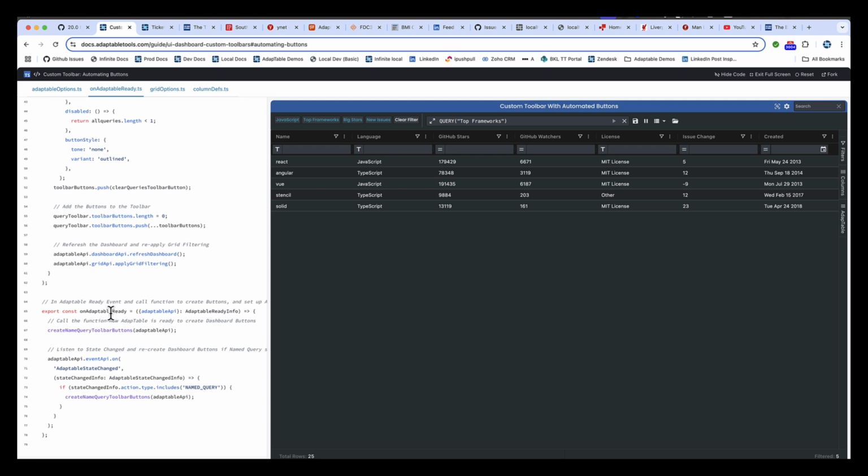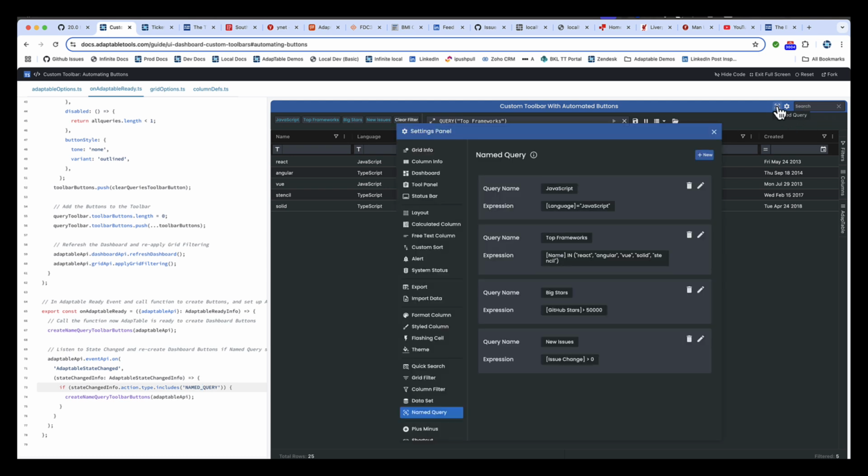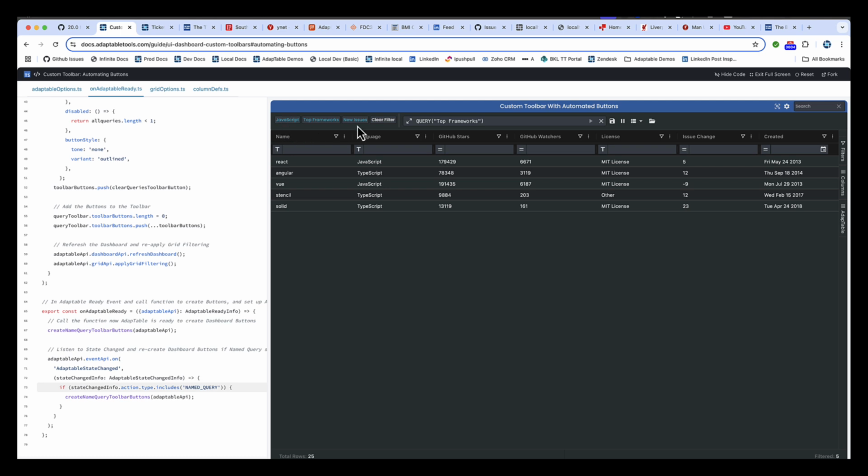So then in the Adaptable Ready, we call this function once. And then the last thing we do is we also listen to the Adaptable State Changed event. This is the event that runs anytime any state changes in Adaptable. And we say if the thing that changed is to do with named query, then let's call it again. That's why every time we added a button, or indeed, if I now go to Big Stars and I delete it, this would have got rerun, it would have recreated the toolbar, and that's why the button is no longer there.